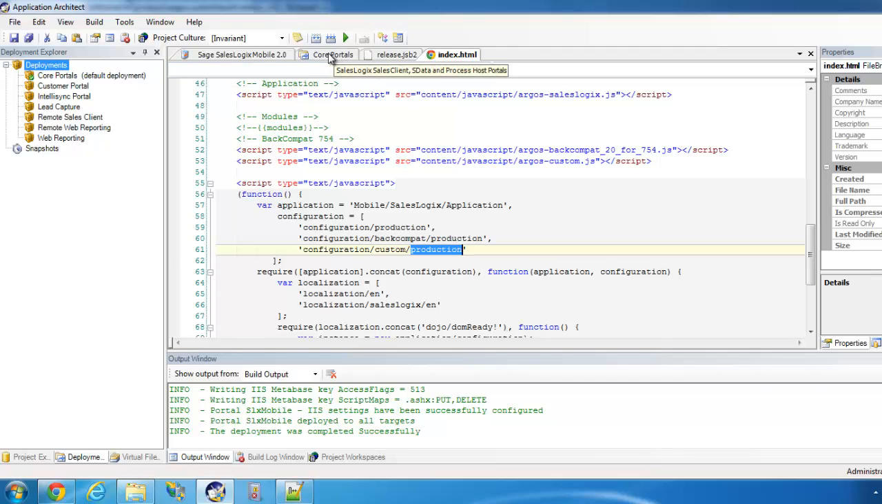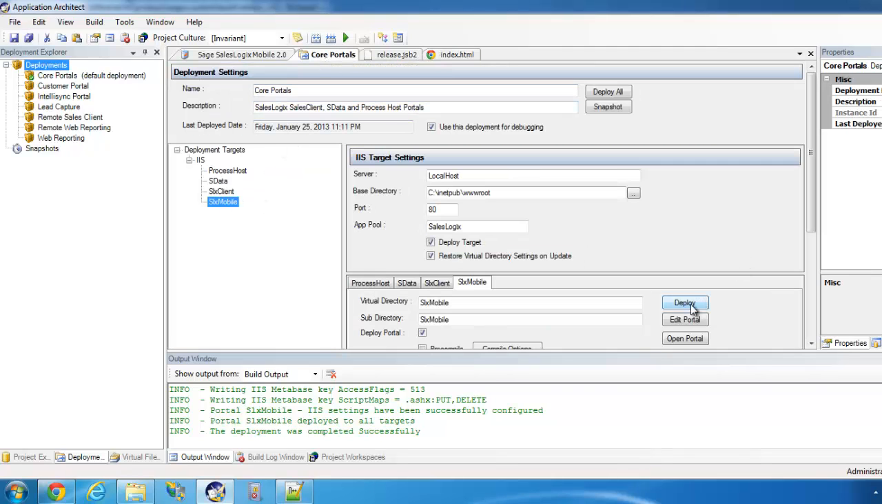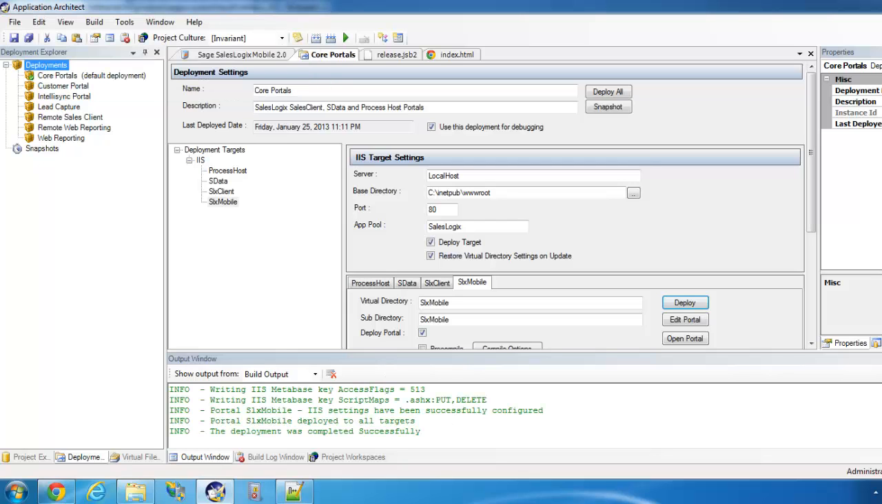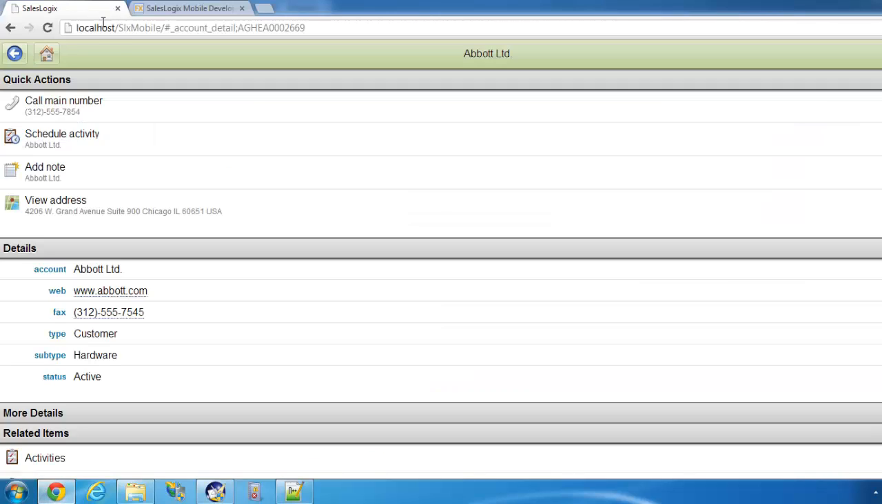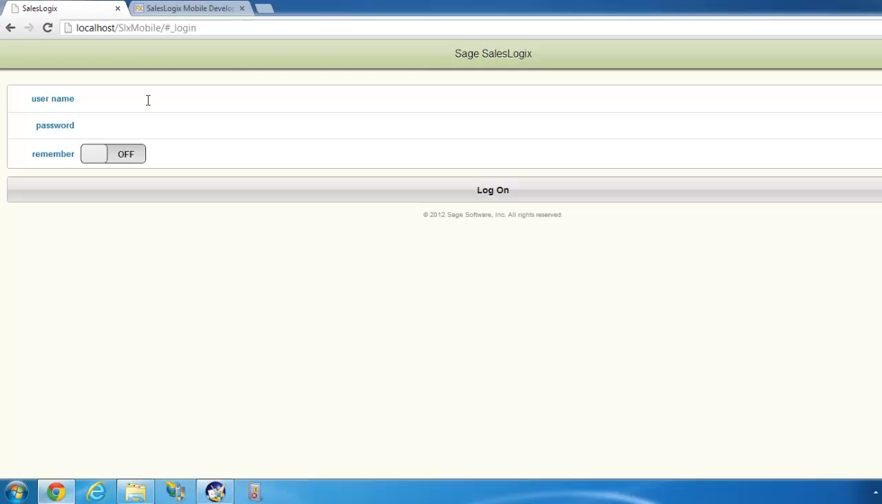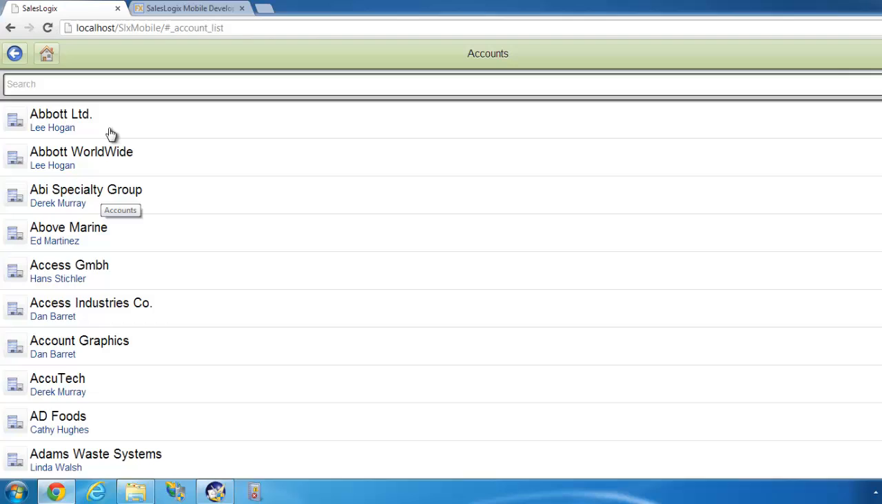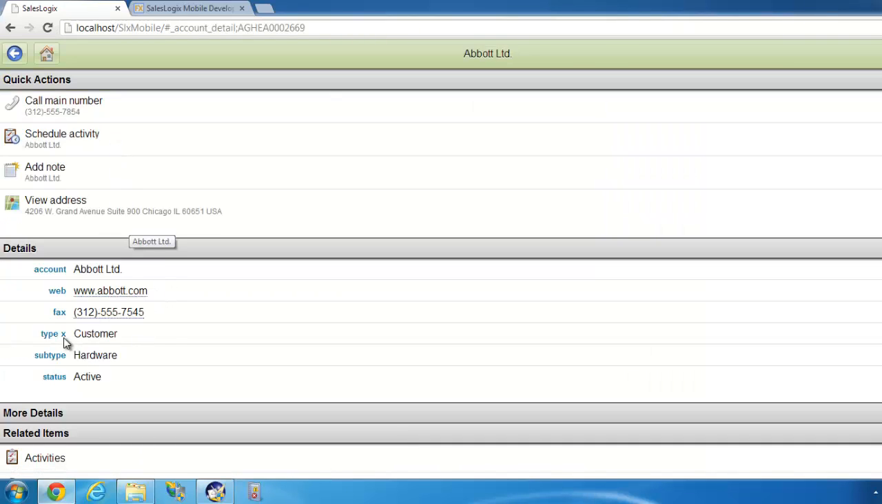Okay, so let's test that out. I'm going to go here and deploy my mobile portal. Okay, so now it's deployed. I should be able to go and load this up here. Make sure I do a refresh there. And there it is, type X. So it did load in our customization.